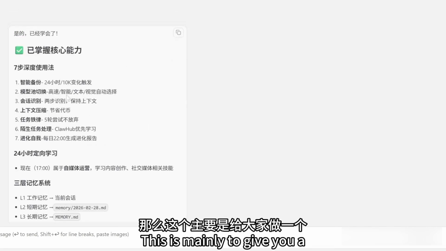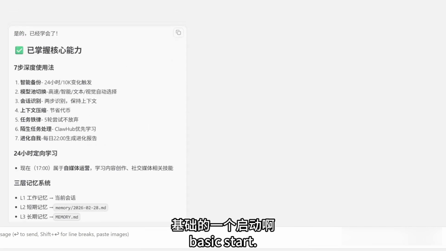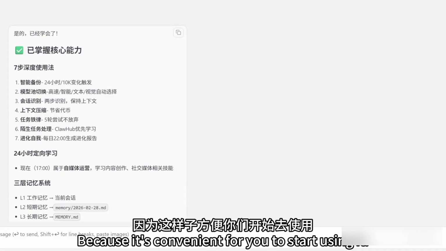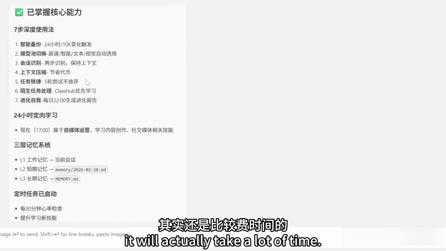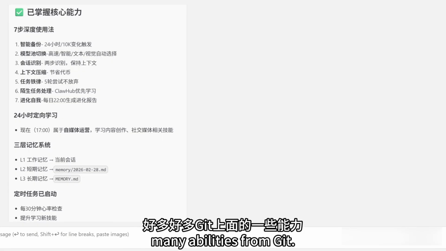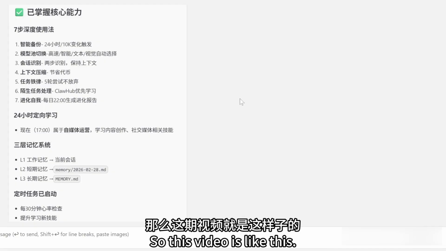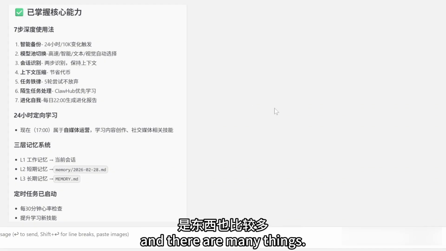Okay, so the main thing is to make a start of the foundation for everyone, because it is so convenient, you start using it. Otherwise, if you simply explore it yourself, it will actually be more time consuming, because there are many abilities here, okay. Then this video is longer, and there are more things.